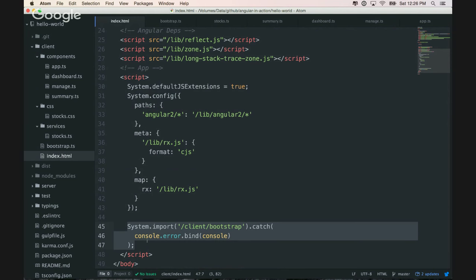And then this is the key right here. We're importing our bootstrap, which is the first file of our application. And that file is going to handle starting our application. It's going to start loading anything that it needs. So everything that the application needs gets kicked off during this import step. So this is actually asynchronous. The whole page will load, and then System will load and fire off a request to load this bootstrap.